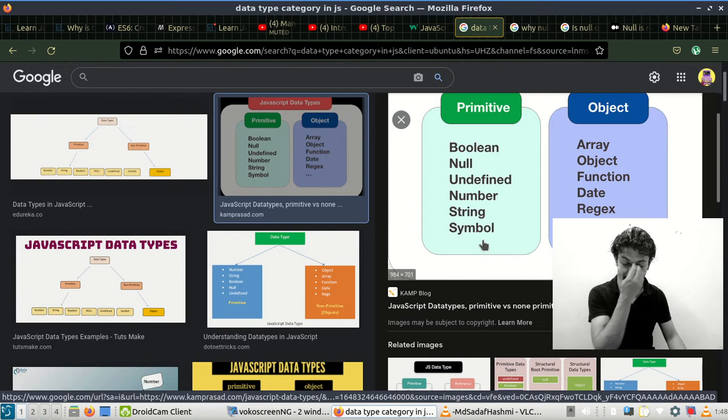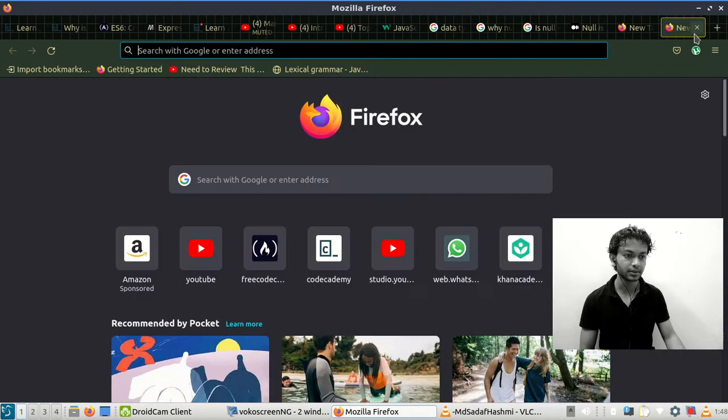Then we have symbols. Symbols, I don't know, bro, what are symbols? Let's not get deep into that. That messes with my head for now.